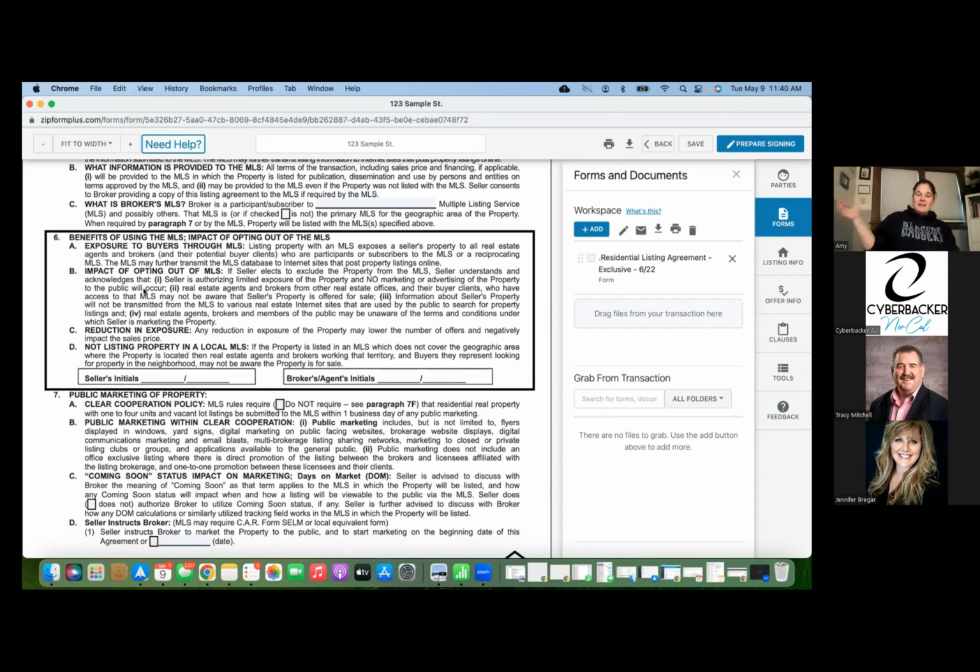The impact of opting out of the MLS. If seller elects to exclude the property from the MLS, seller understands and acknowledges that the seller is authorizing limited exposure of the property and no marketing or advertising of the property will occur. Real estate agents and brokers from other real estate offices and their buyer clients who have access to the MLS may not be aware that the seller's property is offered for sale. Information about the seller's property will not be transmitted from the MLS to various real estate internet sites that are used by the public to search for property listings, and real estate agents, brokers, and members of the public may be unaware of the terms and conditions under which the seller is marketing the property.